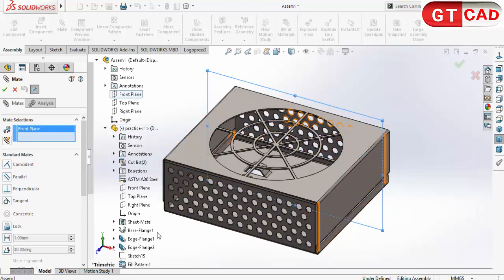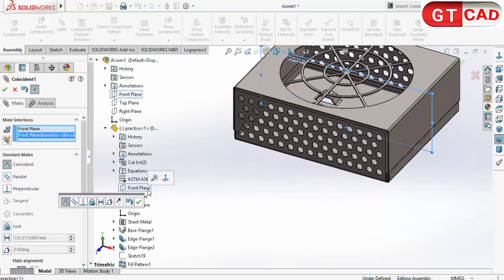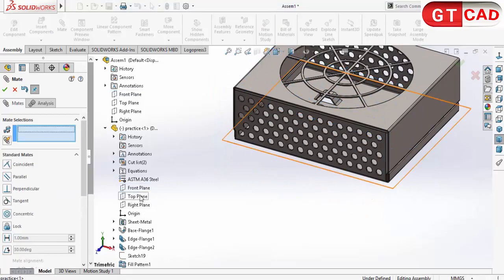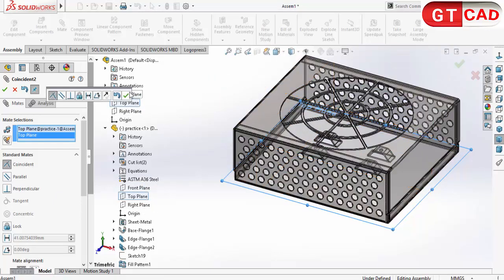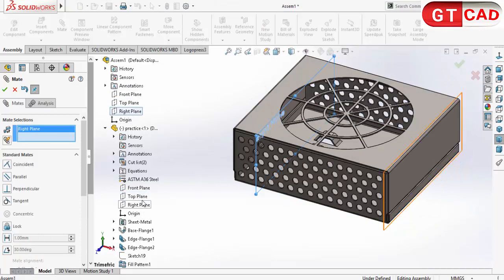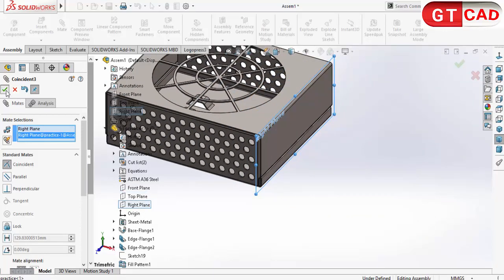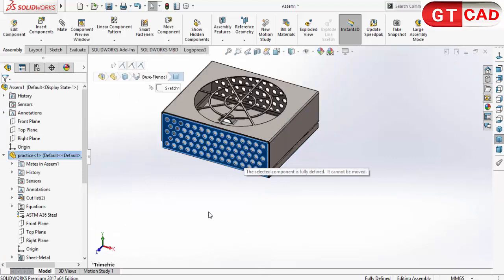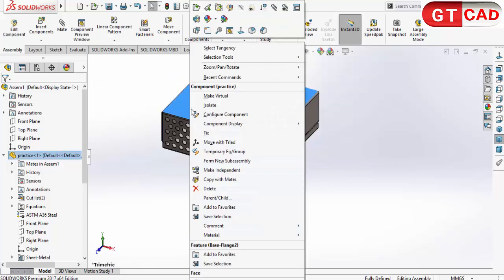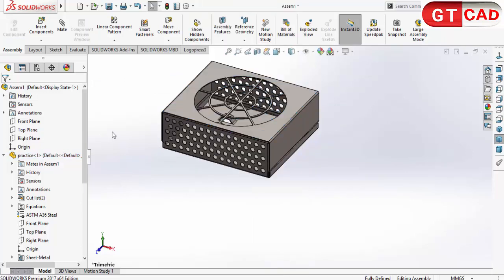Front plane, make a relation with the front plane, top plane with the top plane, right plane with the right plane. All the mates are coincident. Okay, look, it's fixed. It doesn't need a right click and fix. It's temporary. It's not always.